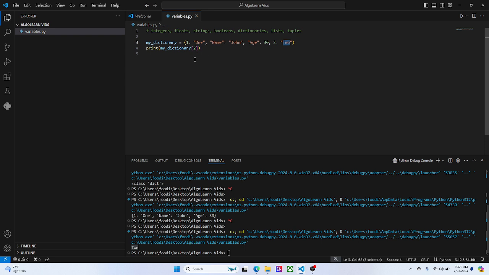Let's say, conversely, we wanted to print the value of the key name. So we want to print John. John is the value, name is the key. So instead of 2, we'll put name in here, and we'll run this. And we'll get John, which is the value of the key name.